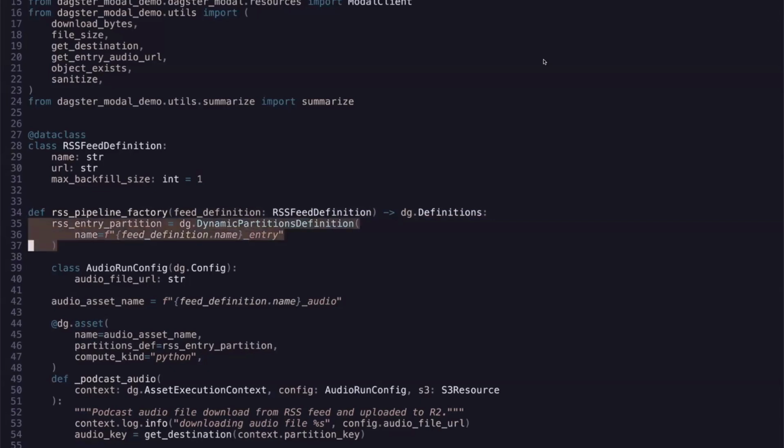And here we start off by defining the partition definition. As you know, these assets are partitioned by the podcast episode. And this is something that changes. It's not static. We don't have the same podcast episode forever. A new one's releasing all the time. So we have this concept of dynamic partitions, which just means the values can continually change. You can add more partitions to it over time. And we pass this partition definition to each of our assets.